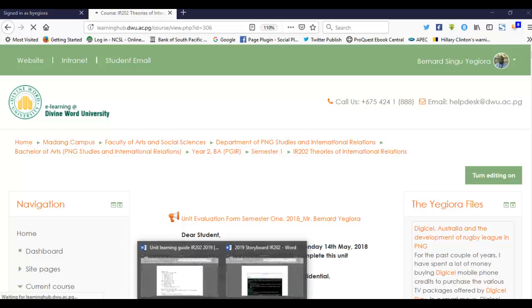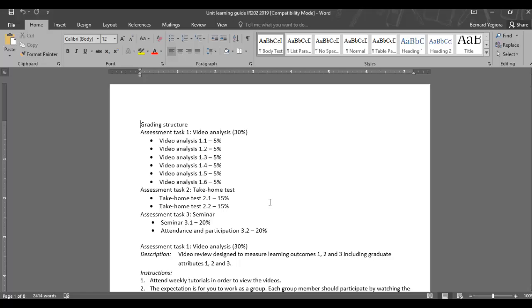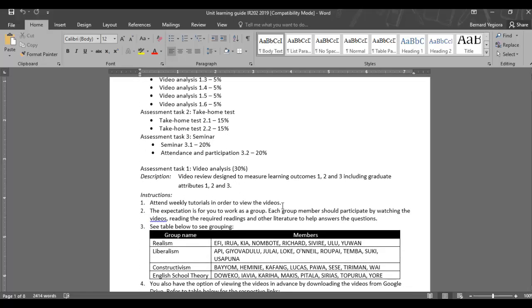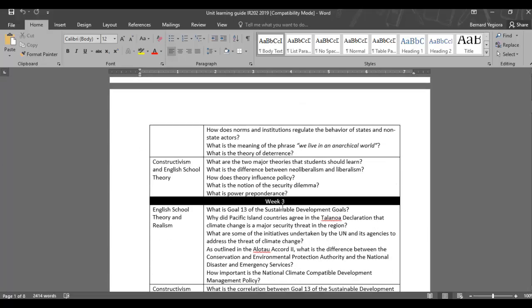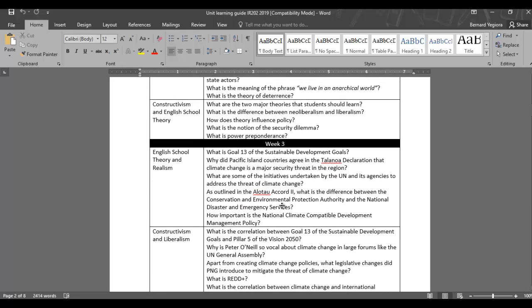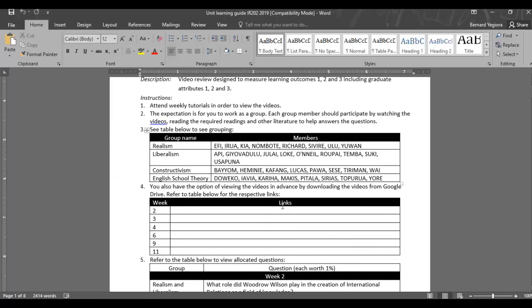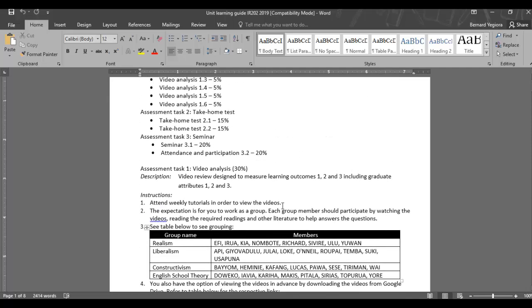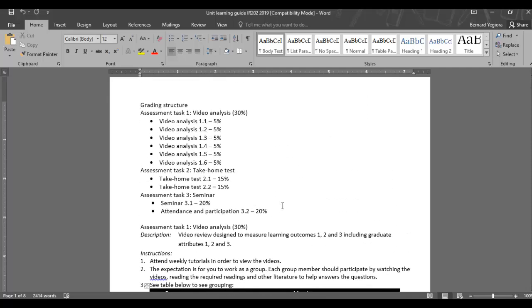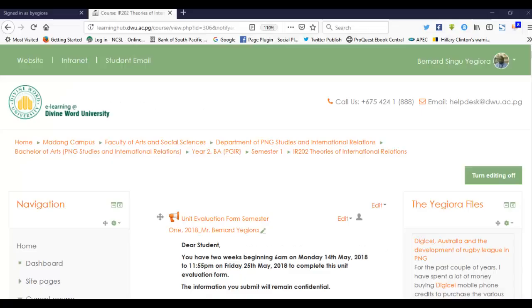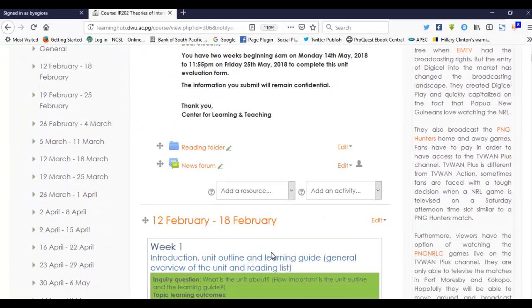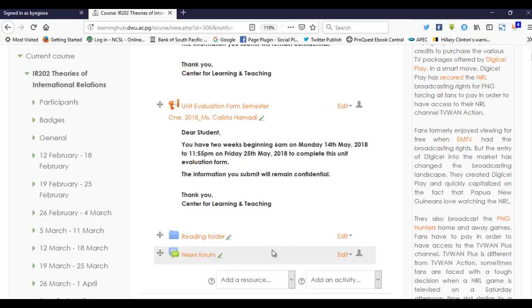Okay, so what I've done is I've updated my unit learning guide. Most of the details are already there in my other units. Information about myself and my ground rules and all that will be taken from the ebooks that I've created in other units.